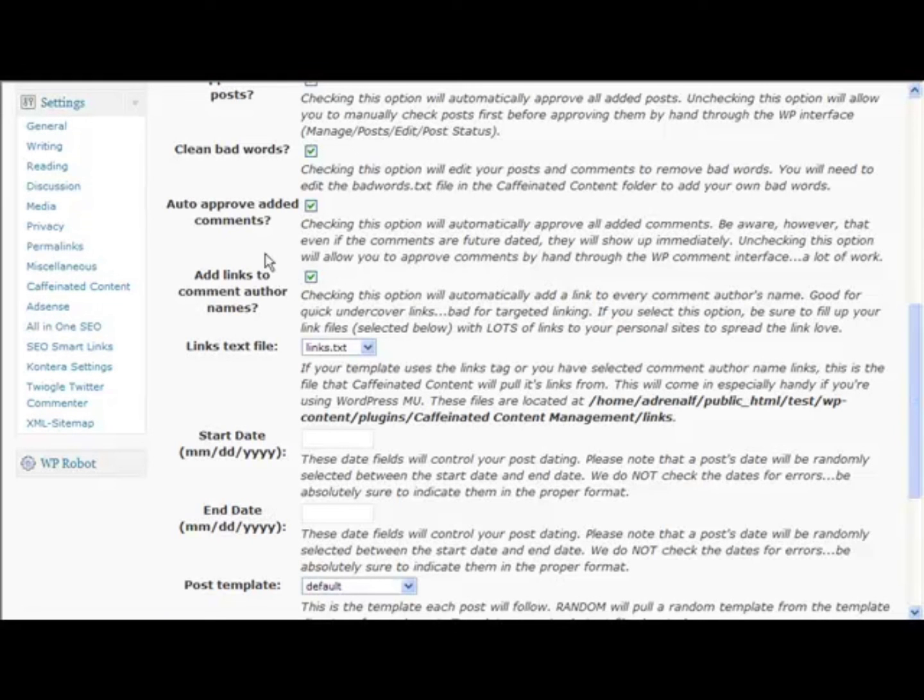So here's another option. There's a links text file that comes with this that you can edit, and if you put links in here, it will make the comment author's name a link to a site that you want. It's a good way to get links, but it's not very targeted, because obviously the comment author's name isn't the keyword, but you can still get some links from it, so that's something to consider.